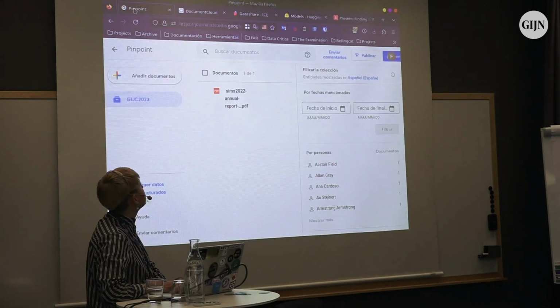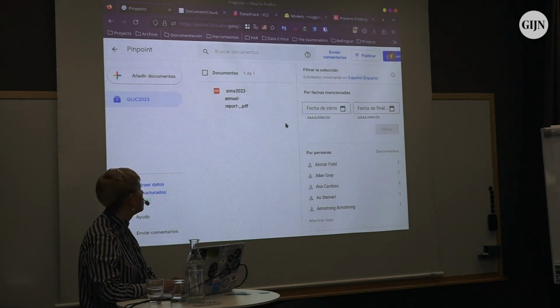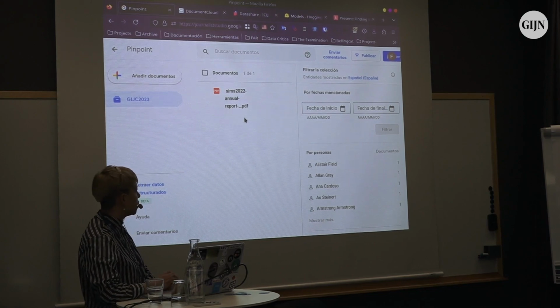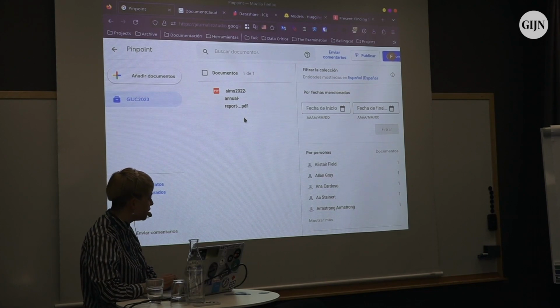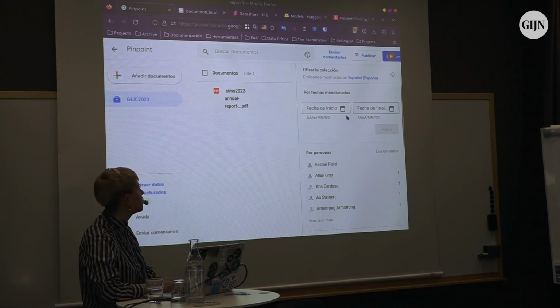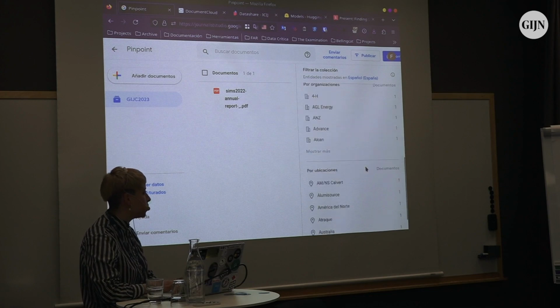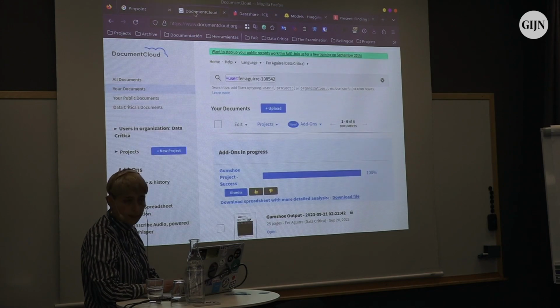Okay, so this is an example with Pinpoint. I guess also that most of you have already tried this. What I did was upload a file containing the annual report from 2022 from a company in the US, and then it just processes, and here I can see all the people that this document contains, the organizations mentioned, and also the locations.